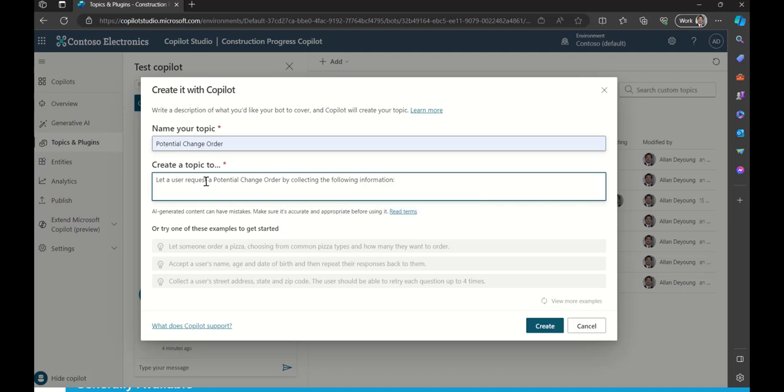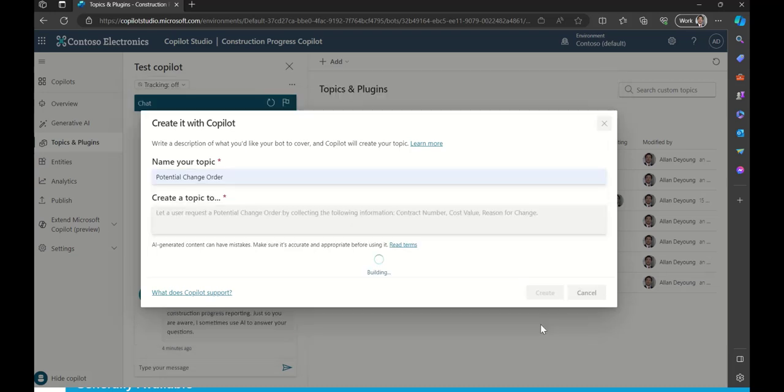What do I need for a change order? I need a contract number. I need a cost value. And I need a reason for the change. All right, that's basically what I need to collect in order to allow someone to submit a potential change order. All right, I'm gonna click create.